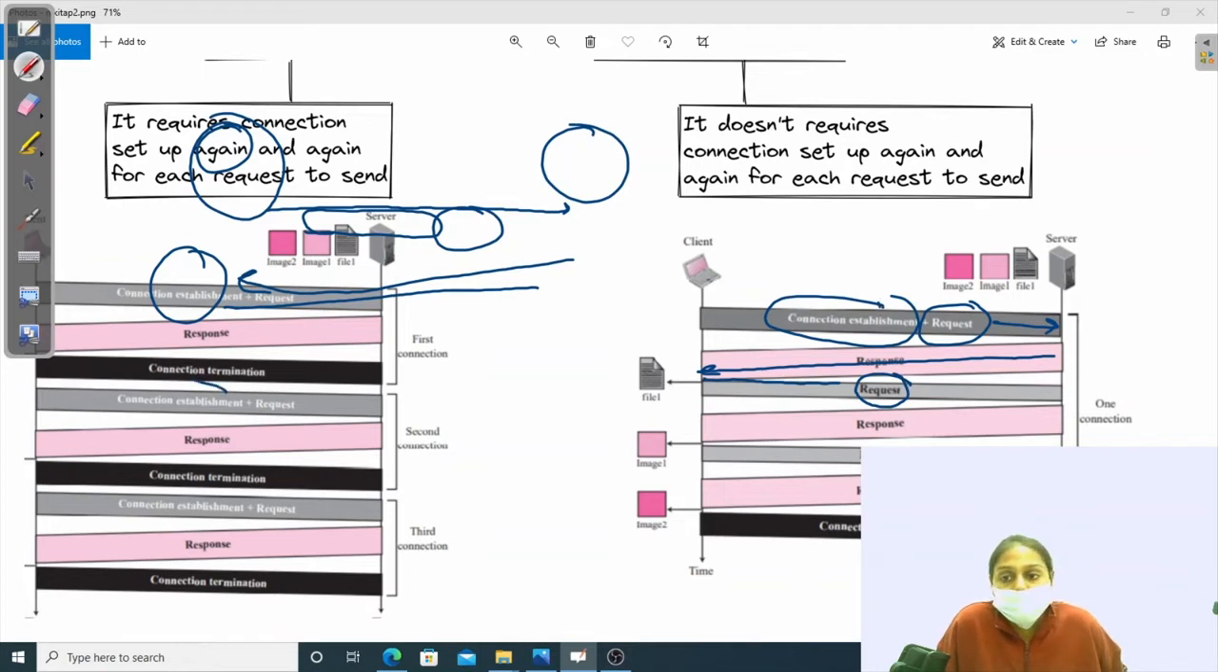But here we can see the connection establishment request along with the request for the web page. So we are not setting up the connection again and again in this case. We are only requesting and responding with the web page. And at last the transaction has been terminated. So this was about persistent and non-persistent connection.